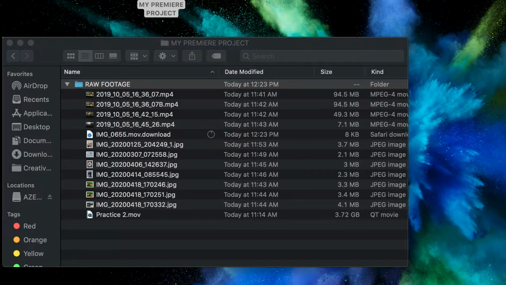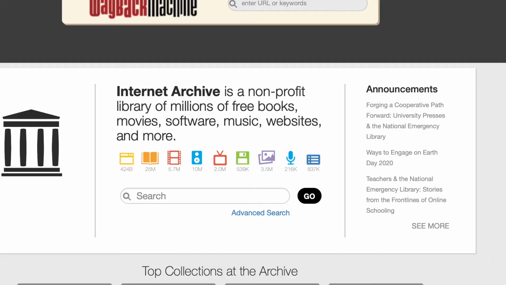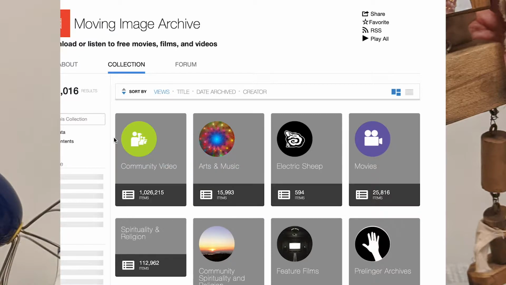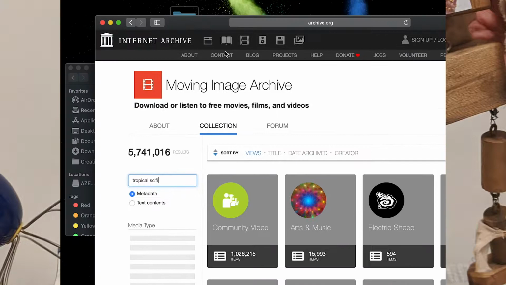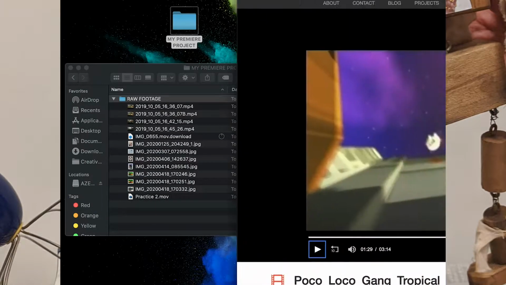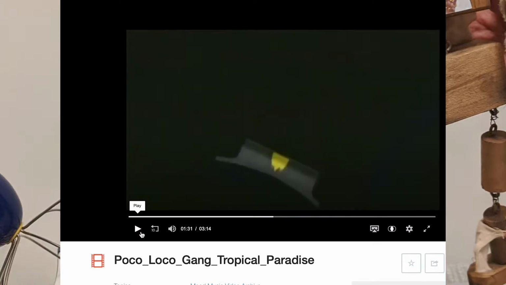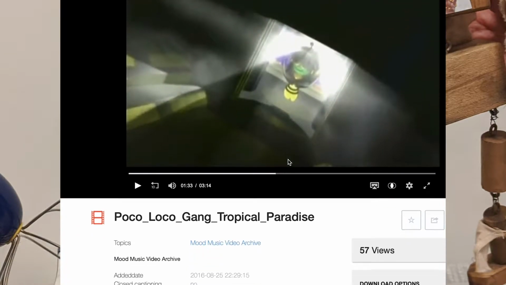And then some of your footage can be from places like archive.org. You can actually click on these 5.7 million movies that they have and choose something like a funky tropical sci-fi for a background or something to intersplice as B-roll, etc. And then you might get a film like this that you could look at and play. And be like, well, I don't want to just steal that, but I could use parts of that.